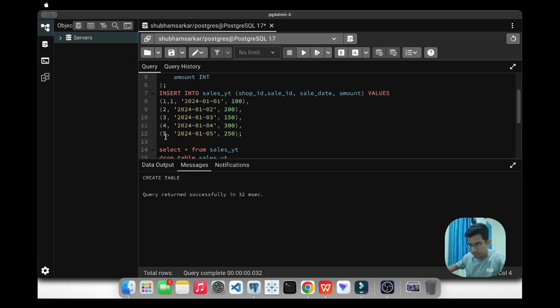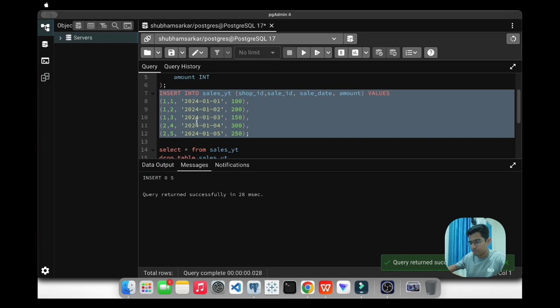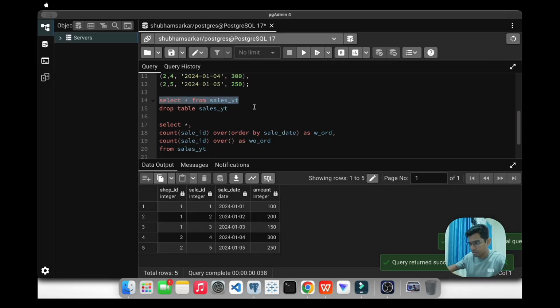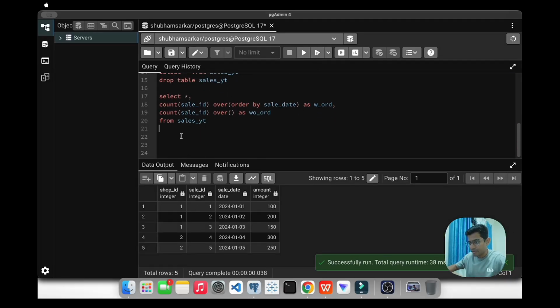Let's give normal only 1, 1, 1. Let's write 2, 2. That's it. And once we execute it, done and dusted. Now see what we have: shop id. Suppose I write partition by, I will show you the use of partition by here.